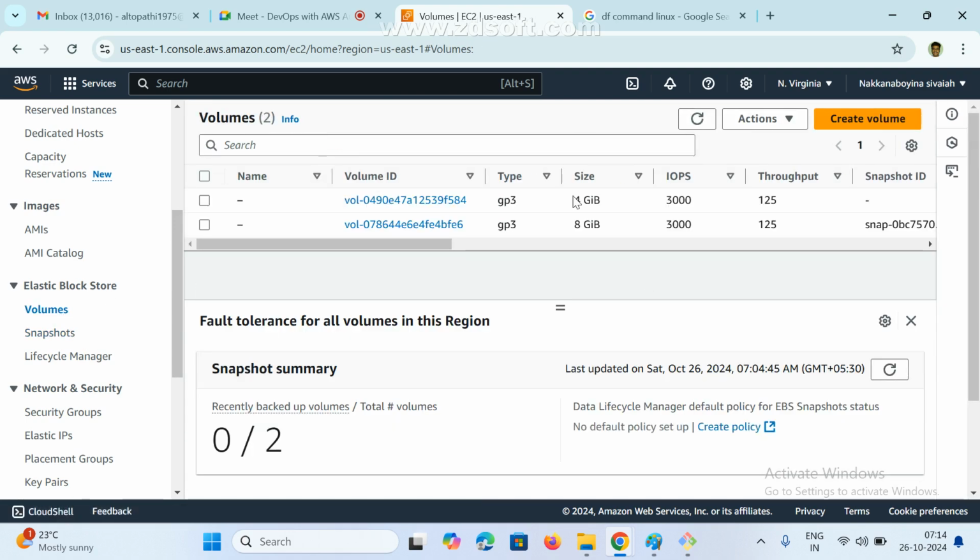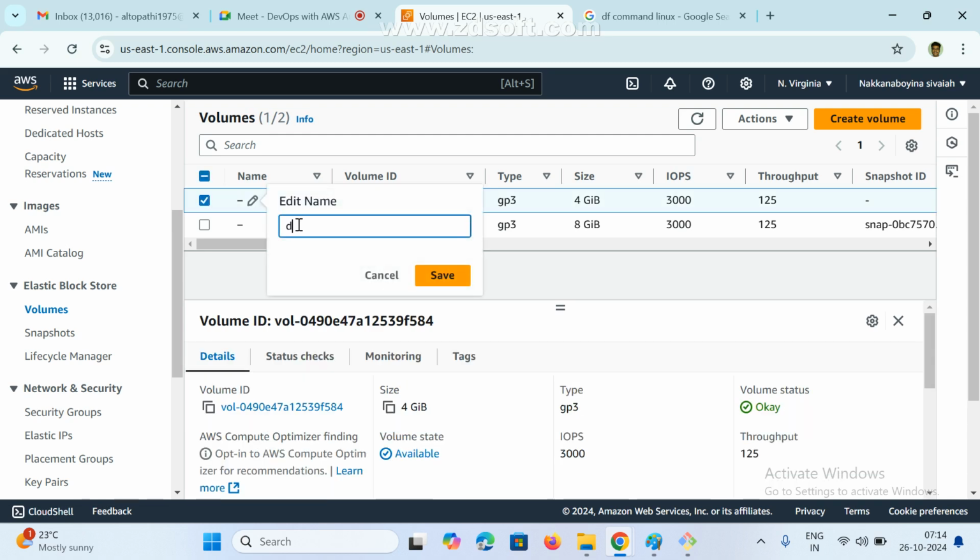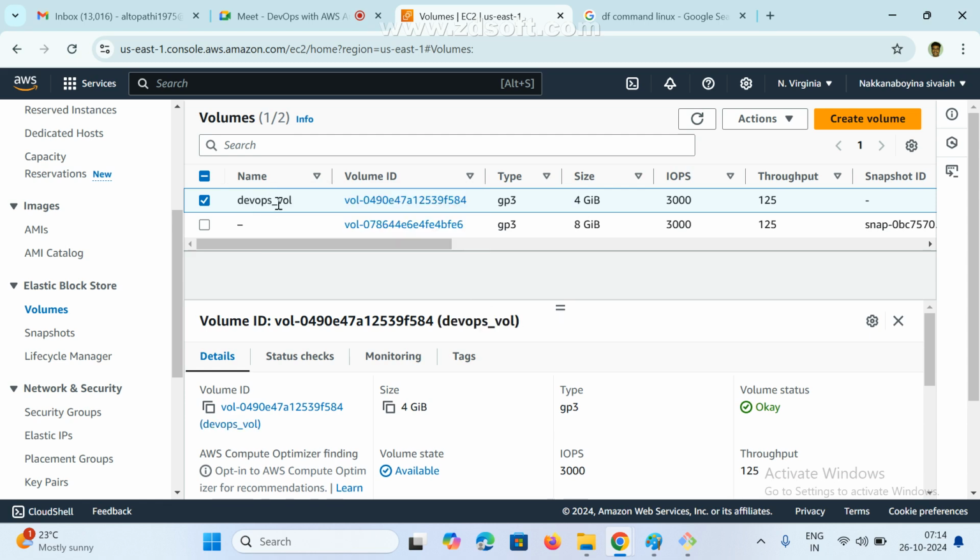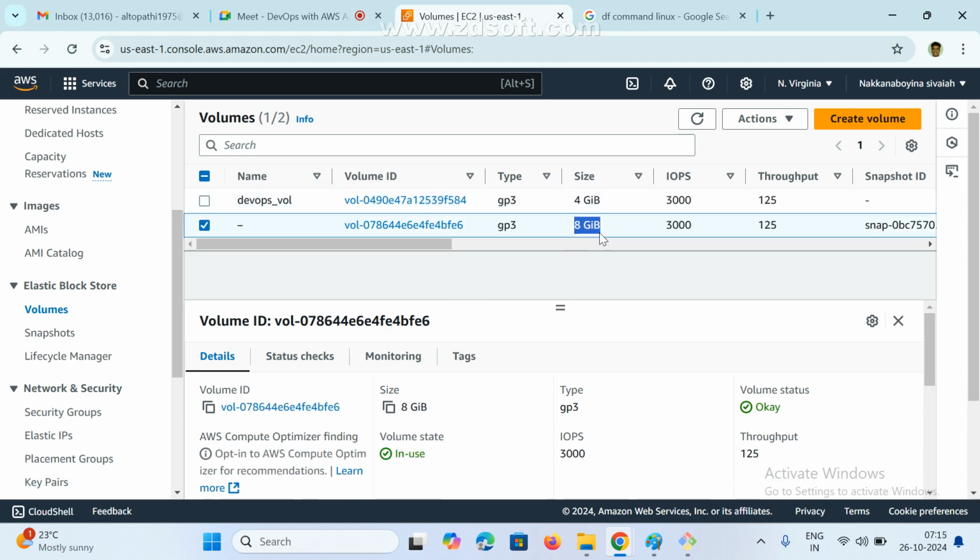Now the volume is created, 4 GB. You can give any name if you want, for example DevOps volume. I gave DevOps volume as the name. Okay, this is the tag name. Now this is the root volume.